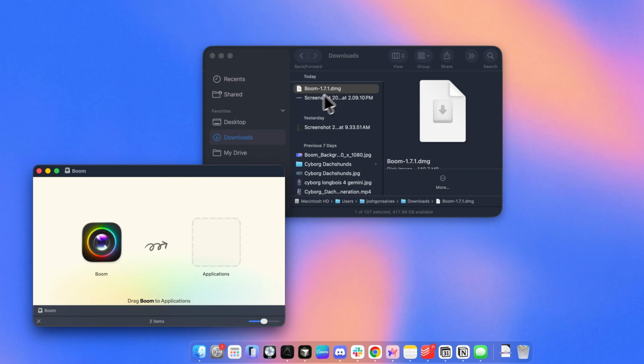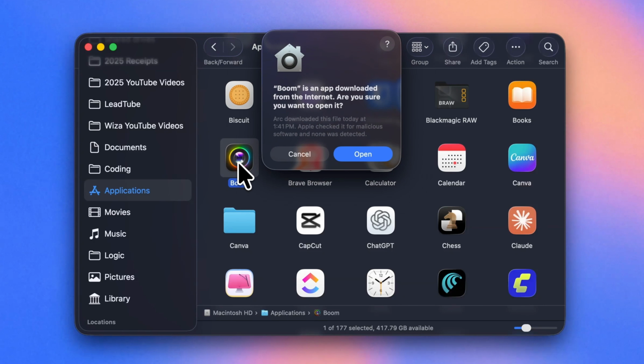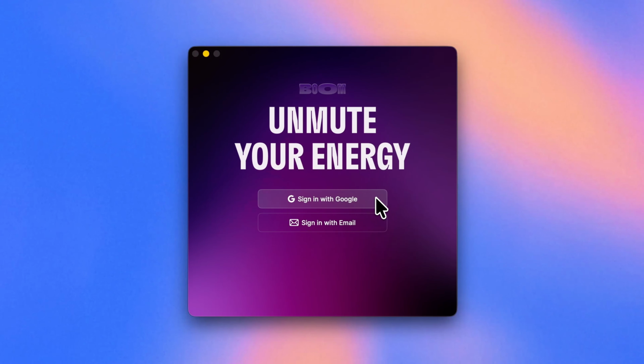Now let's dive in. To get started, download and install Boom if you haven't already. Open Boom and drag the app icon to the Applications folder. From your Applications folder, double-click on the file. The first time that you open it, you'll see a pop-up telling you that Boom is an app downloaded from the internet. Click Open and continue. Then sign into Boom with your Google account.